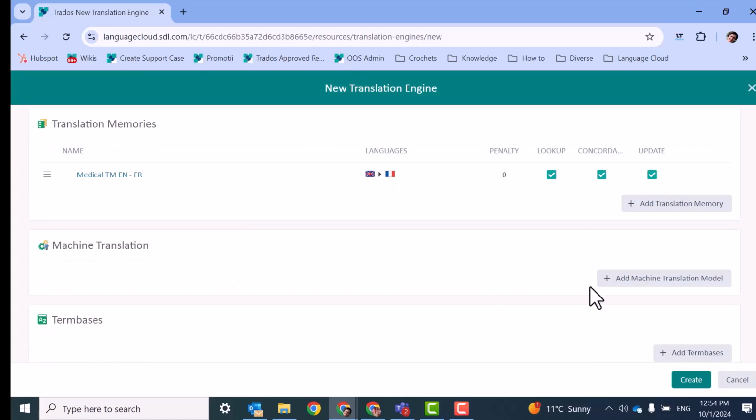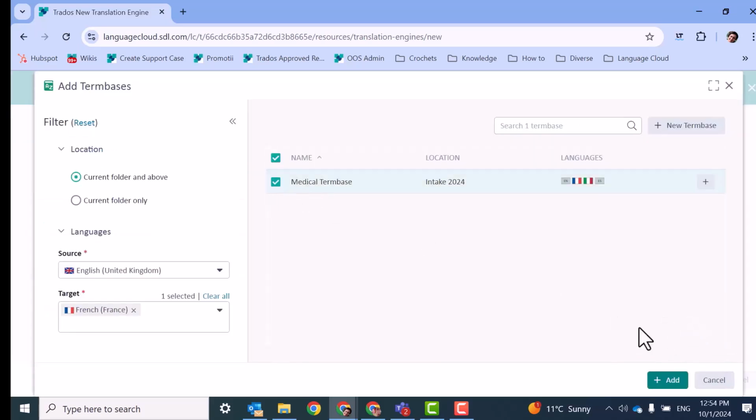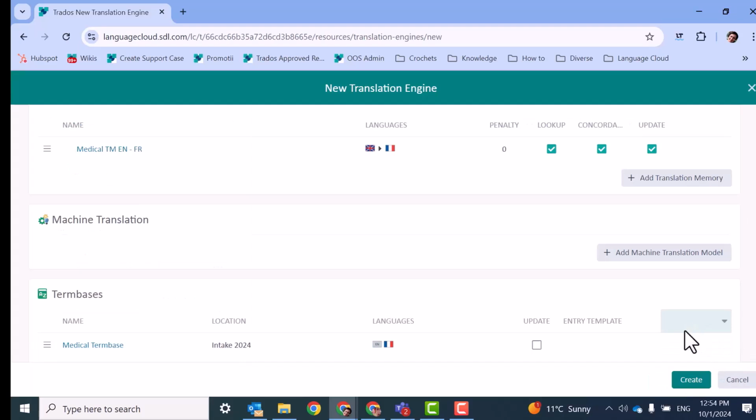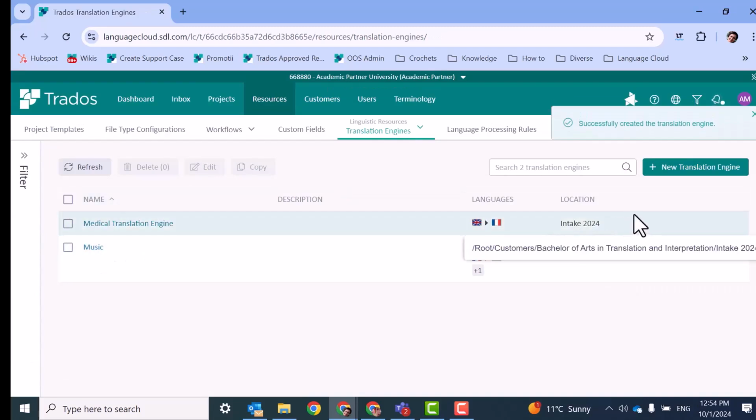We will skip the machine translation part and go to term bases. Click on Add Term Bases, select our created medical term base and choose Add. Now we click on Create to create our translation engine. Now our translation engine is created.